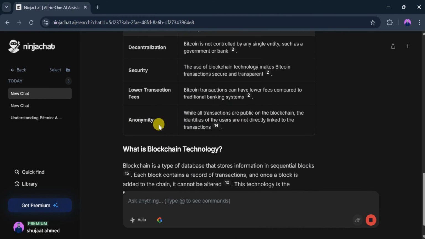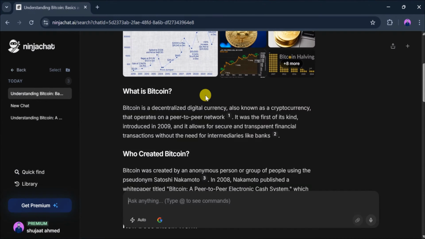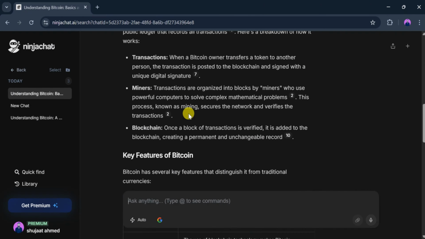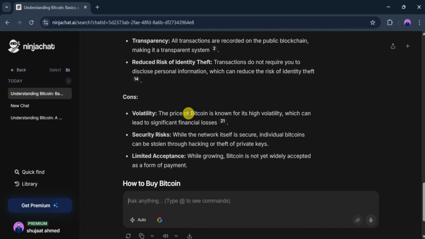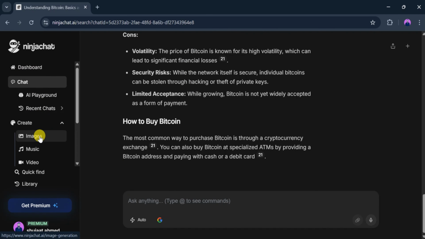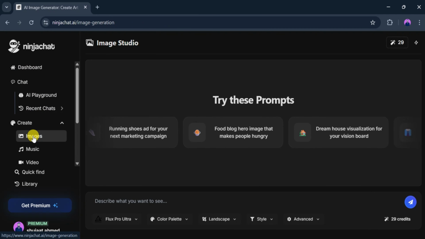Here you can see detailed information about Bitcoin, including key features, blockchain technology, and how to buy Bitcoin. It's amazing how easily you can get the information you need with this tool. Now let's create an image. Click on Image. Here you'll see different options for generating images.